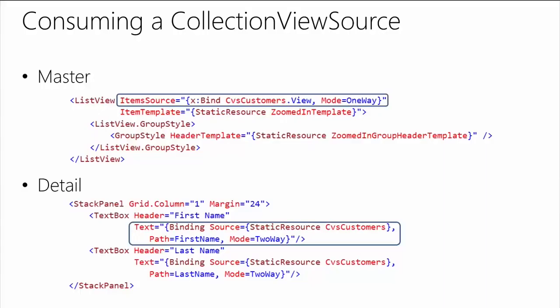Now we have our collection view source. We want to work out how we're actually going to consume that. And here's the key thing: we're now starting to work with two groups of controls. The first is going to be our list view, and we're going to leverage this as our master data list. This is the only repeater in this scenario. Our list view is being bound to CVS customers.